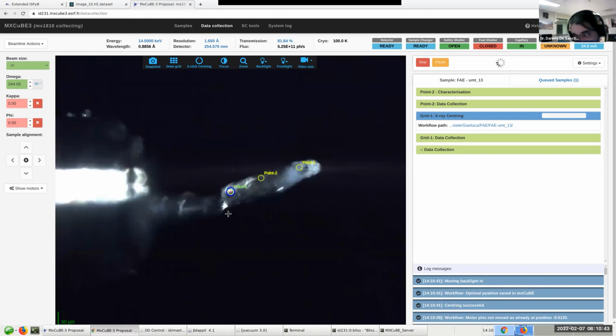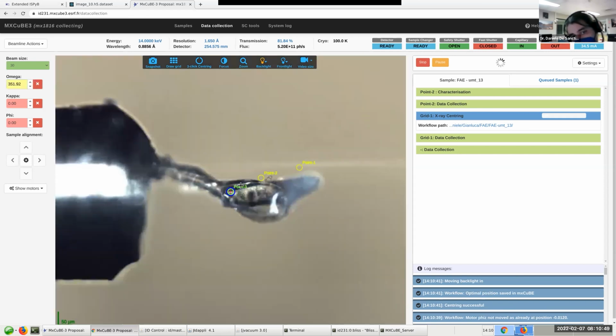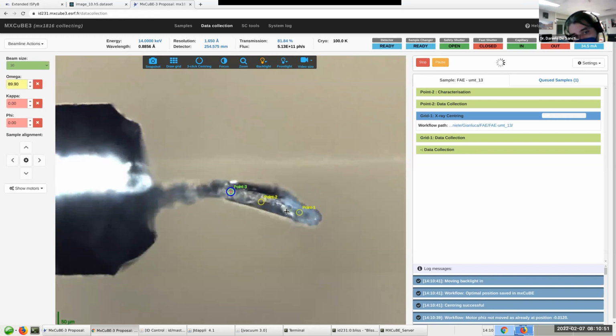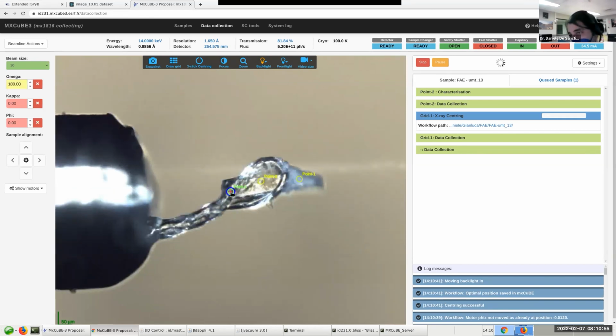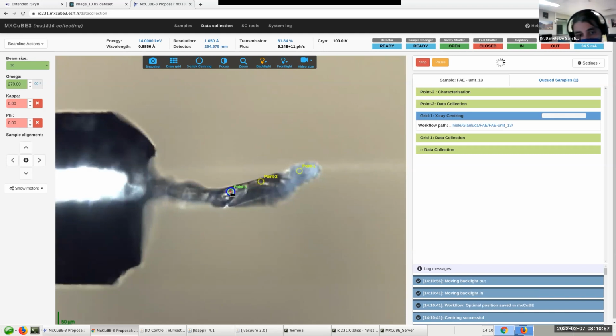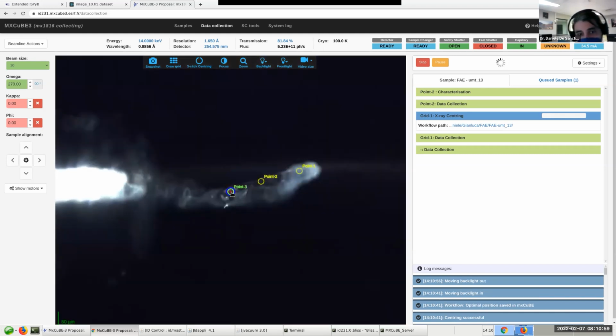So when it's successful and it found a good diffraction spot, it automatically saves another position. So you see that we have a 0.1 and 0.2, which are the two ones that I saved before. And then this is the 0.3, which is the one that has been selected for the X-ray centering.